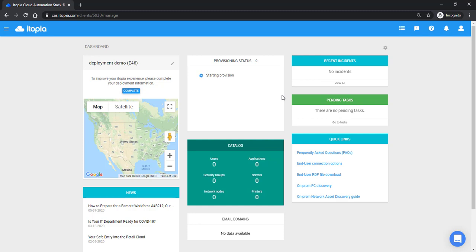What I found is a single Google region takes about 2 hours, usually less. When we create a multi-region deployment, it may take a little more time, though it should take less than 3 hours. I'll show you this deployment once the whole provisioning process is completed. In our next video, I'll go through this deployment that we've created, and I'll show you how to take advantage of the Itopia portal to manage this new environment.